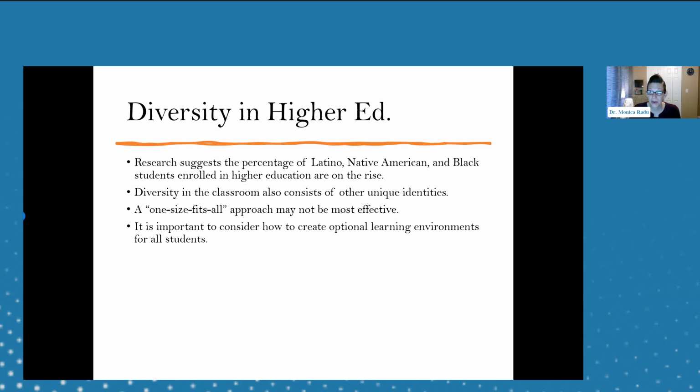Diversity in the classroom also consists of other unique identities. For example, military students, students identifying as part of the LGBTQ community, religious minority students, and international students also all bring with them unique cultures, traditions, and norms. And research consistently shows that a one-size-fits-all approach may not be most effective. Studies show that a lack of understanding of diverse student groups can negatively affect student success. Therefore, it is important that we consider how to create these optimal learning environments for all students.